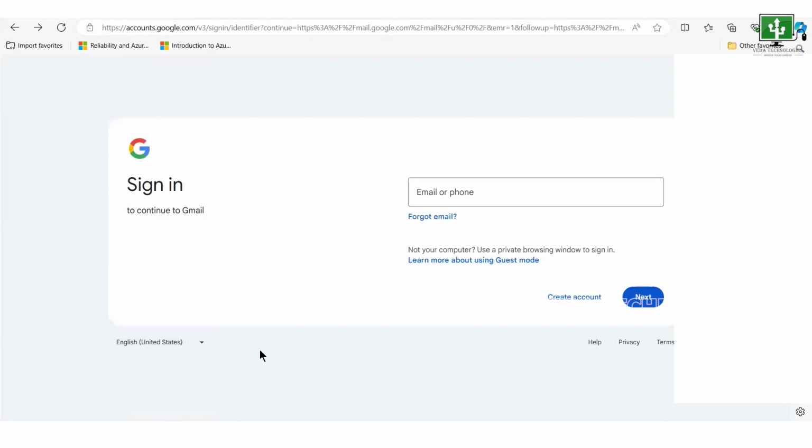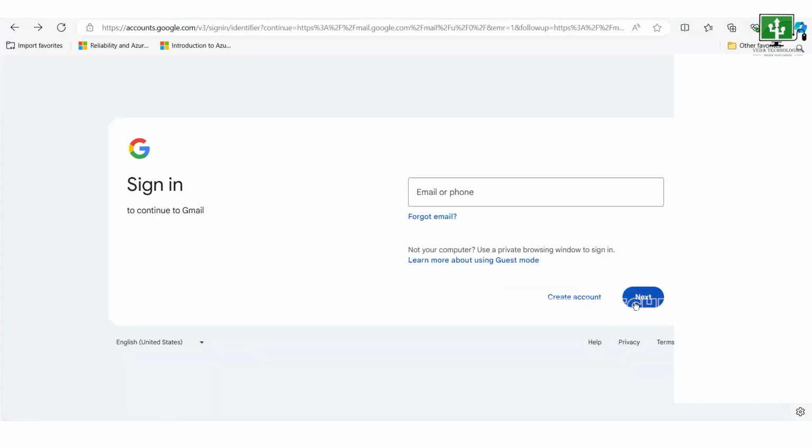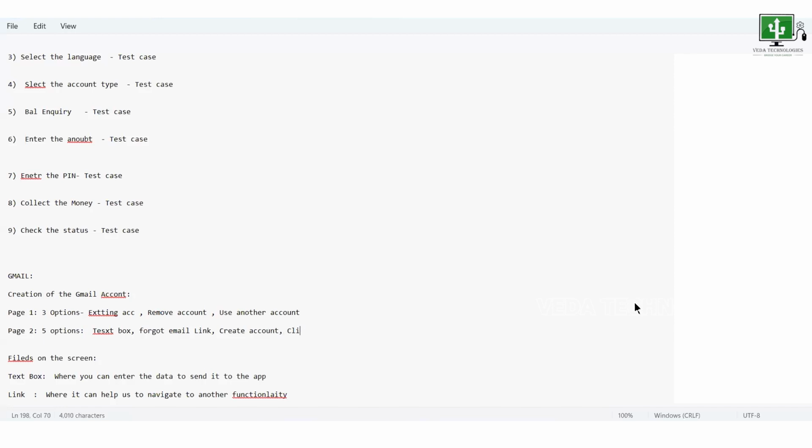But what you are doing here, you're just clicking on create account. You just understand the options. This is also one of the options. Create account. Okay, next, click on next. Guest box. These many we have. And drop down, you can tell.